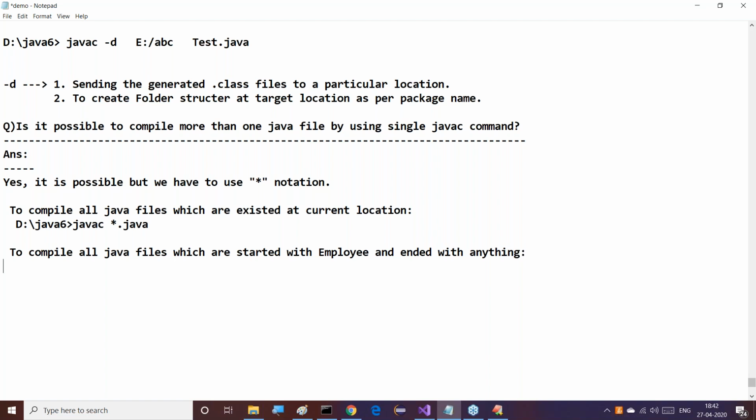The remaining file name might be anything. That doesn't matter. In that situation, what command do we have to use? D:/Java 6, javac space. What is my common prefix? In all file names, the common prefix is employee. Then the remaining part may be anything. That doesn't matter here. In that situation, what do we have to provide?